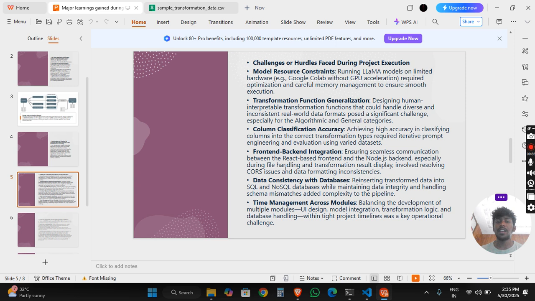transformation. We have also faced challenges in front end and back end integration, because of the communication between the React based front end and the Node.js backend, especially during file handling and transformation result display. Data consistency with the database: reinserting transformed data into SQL and NoSQL databases while maintaining data integrity and handling schema mismatches added complexity to the pipeline.